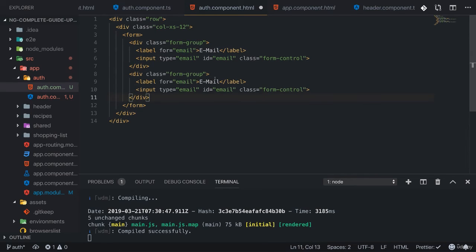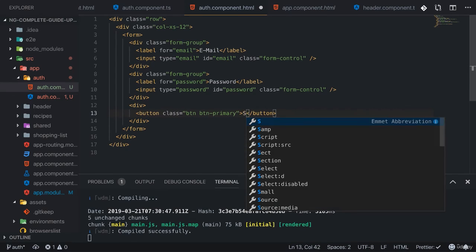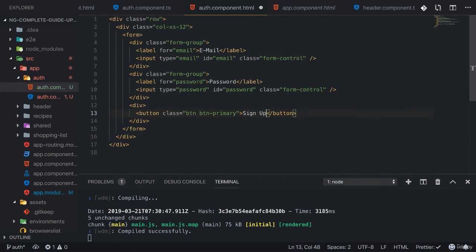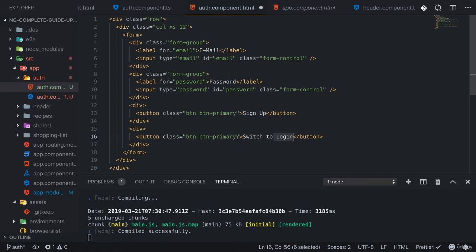Let's now add a second input. This will be the input for the password. So the for, type, and ID here will all be password. Type password ensures that the characters are hidden. And we also need a button, of course. So let's add another div here with a button, which also gets the class btn btn-primary, where we can say sign up for now, and this will later also dynamically change the text based on the mode we're in. Because for that, I will add another button in another div below that, and there I will simply say switch to login, which of course later will also have a dynamic caption.